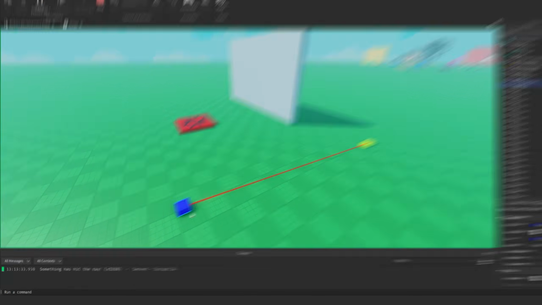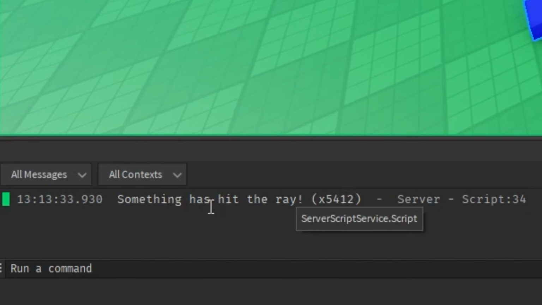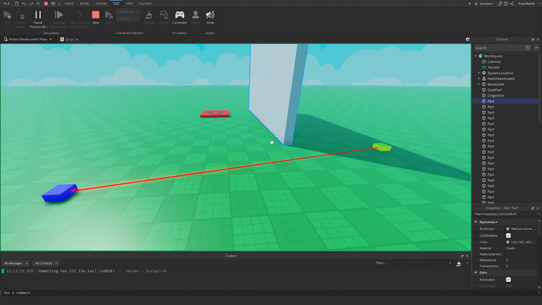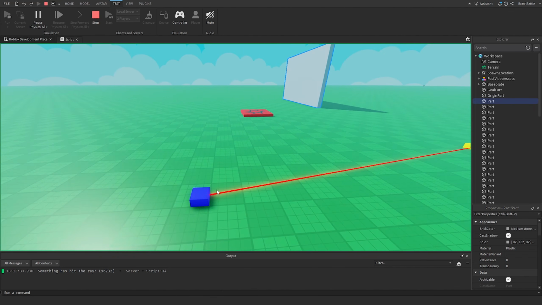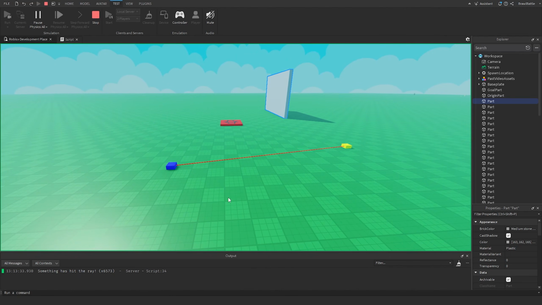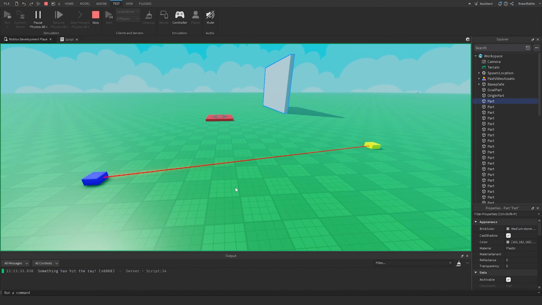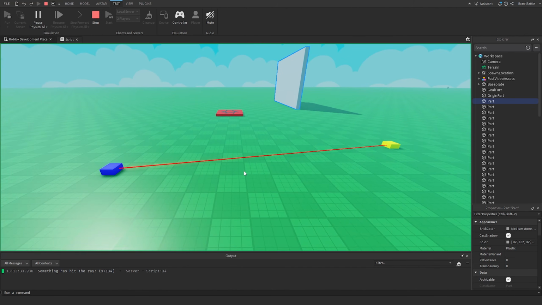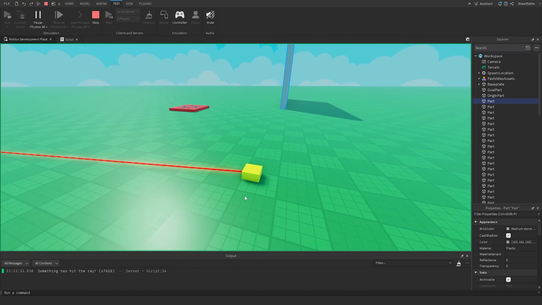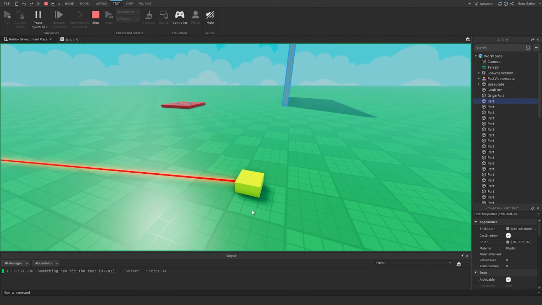Now you might notice something. It says down here in the output that something has hit the ray, and it keeps displaying this for some reason. There isn't anything blocking it, so what's the problem here? Well, the problem lies in how we specified that any object whatsoever, it doesn't matter what object it is, is going to be detected if it's in the way of this ray. And what is this part? Well, the part that this ray is intersecting is this goal part right here. But what if we don't want this goal part to be part of the Raycast detection?